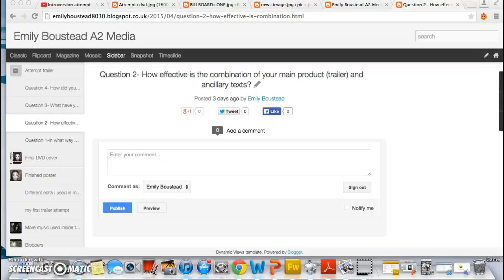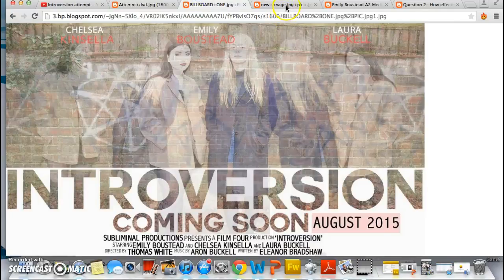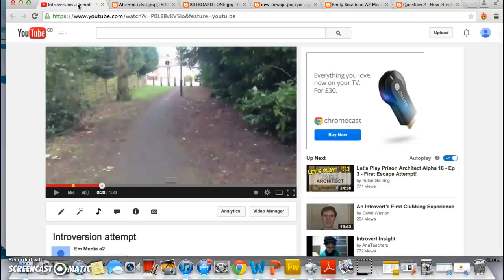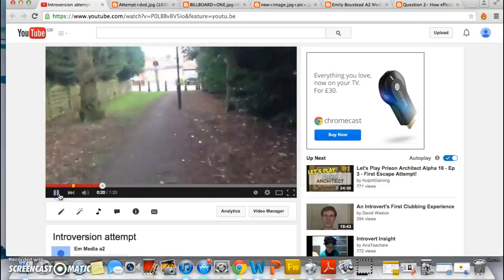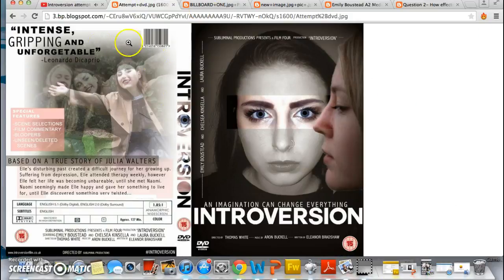We were asked how effective is the combination between your trailer and your auxiliary text. This is why, when looking at each of my products, I wanted to ensure that the audience understood that these different auxiliary texts fit with the trailer. For an example, I like to use the same scene. For example, this scene was taken inside my trailer.